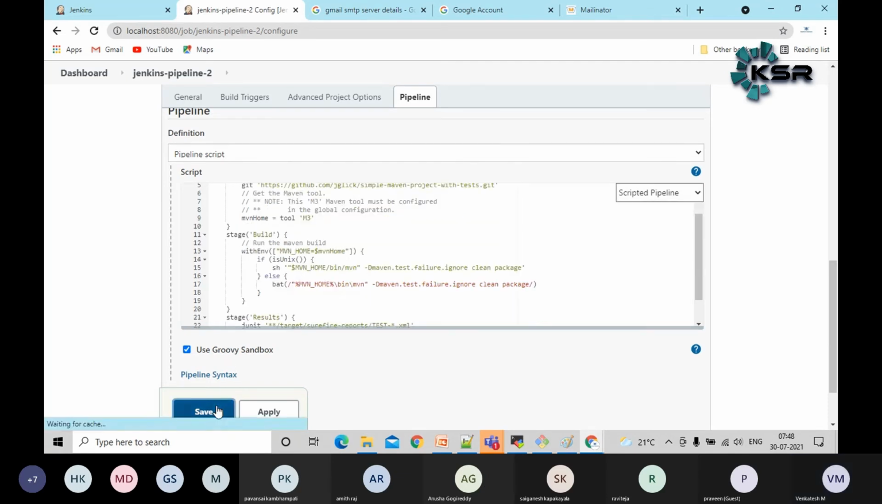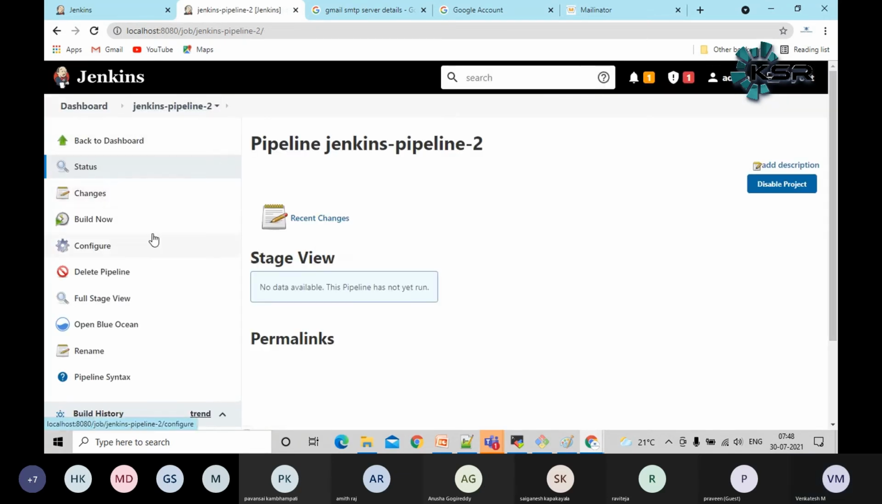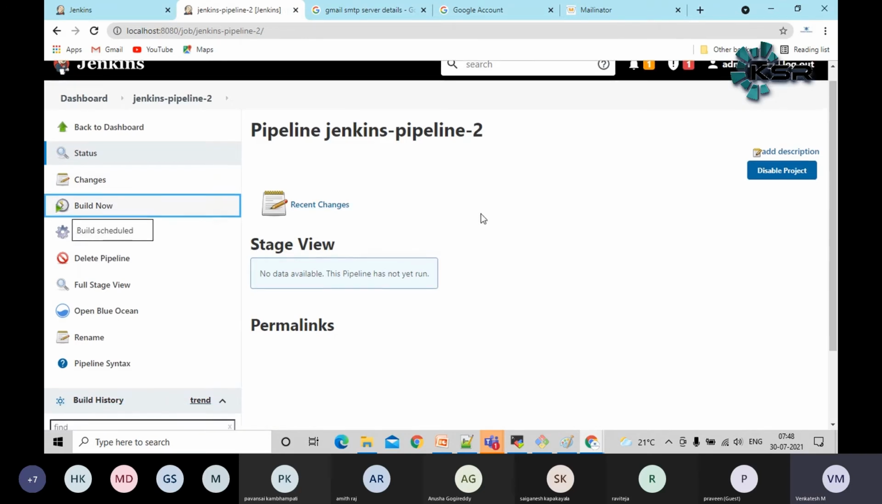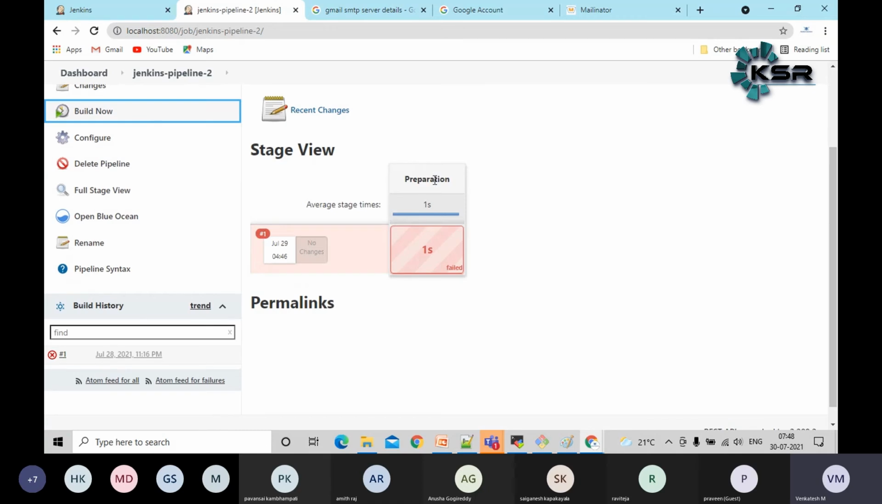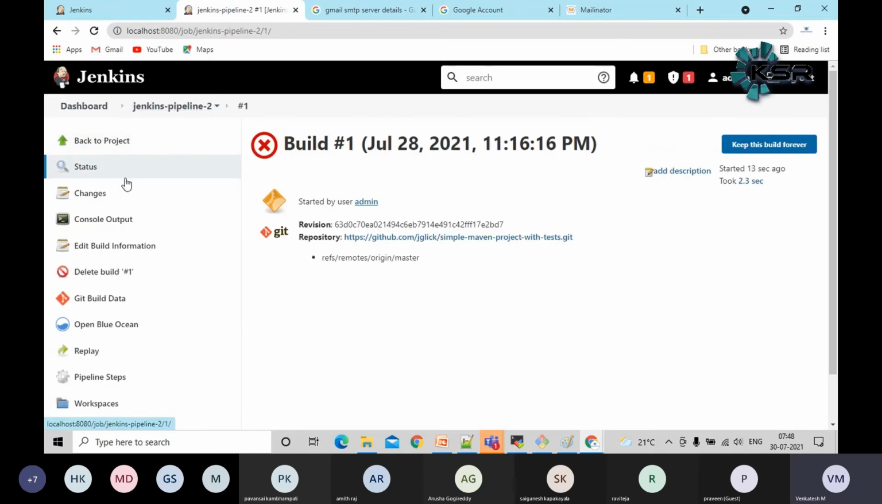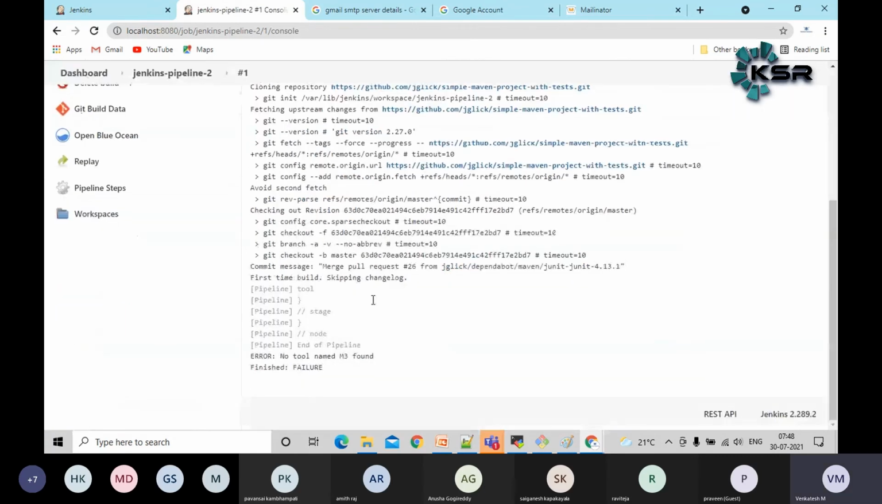Okay, let me save this one and let me trigger it. It will say Maven is not available, something like that. It will print and it will fail, guys. As you can see here, in the preparation phase only, the job failed. Why? Because what it is saying is: no tool named M3 found.